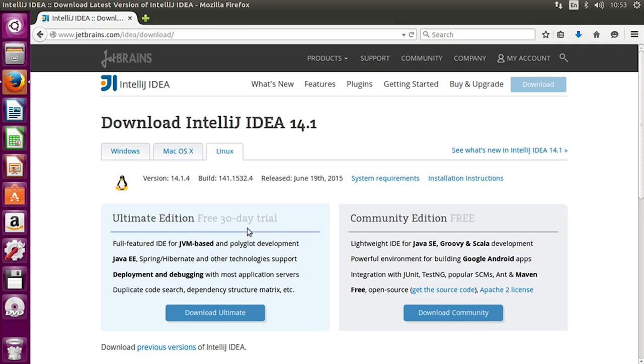You've got the Ultimate Edition, which has got a free 30-day trial, or you've got a Community Edition, which is going to be free. At the end of the 30-day trial, if you do look at the Ultimate Edition, you will need to pay for that. So to make things easier, I'm just going to install the Community Edition, which is free, but do consider checking out the Ultimate Edition because there's a free 30-day trial there and it has got heaps of extra features. With that said, either version will work fine for this course. You don't necessarily need the features in the Ultimate Edition. So I'm going to click on Download Community.